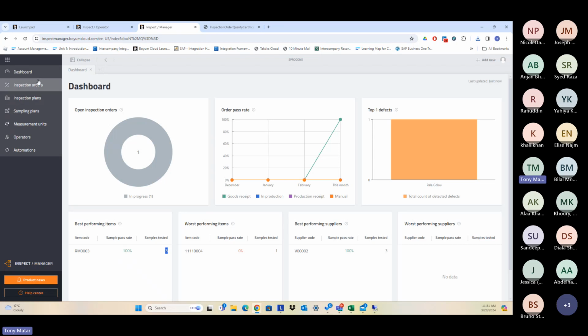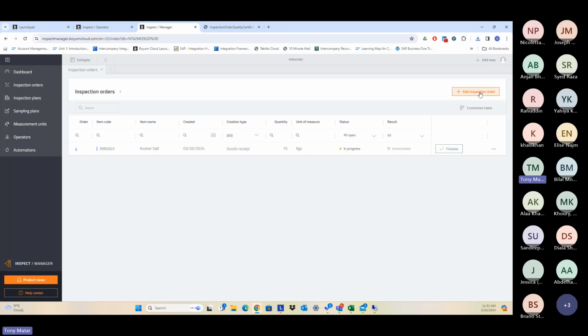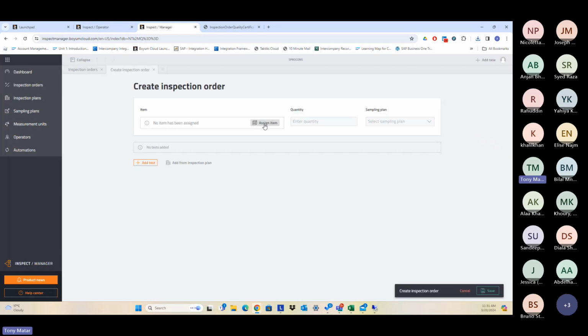You can go as well to inspect order as a manager and add an inspection plan on some items that you can choose from here. So let's see, for example, C009. Okay, so I will choose this one, C004. I want to do sampling on 1, and I want to put an inspection plan for this one.